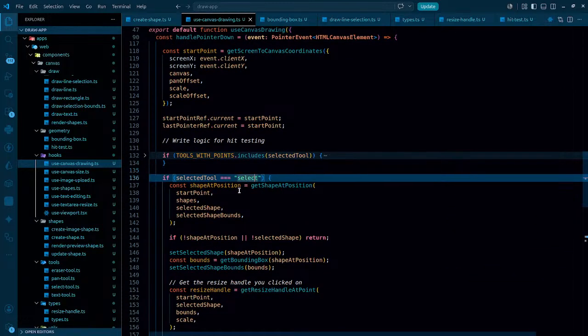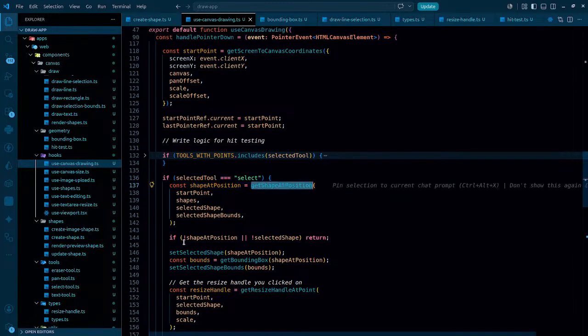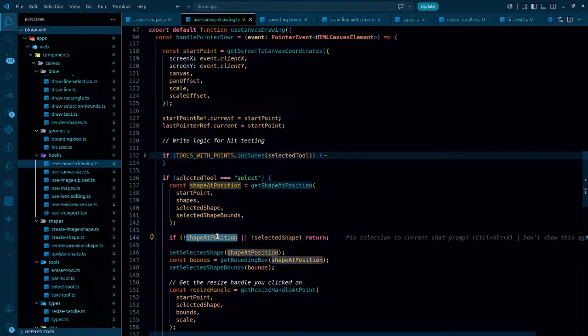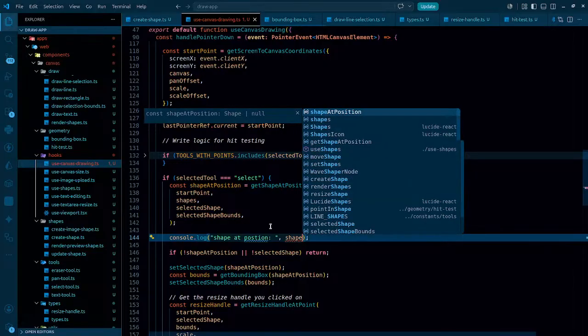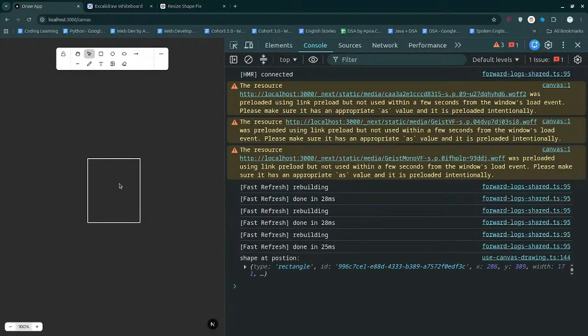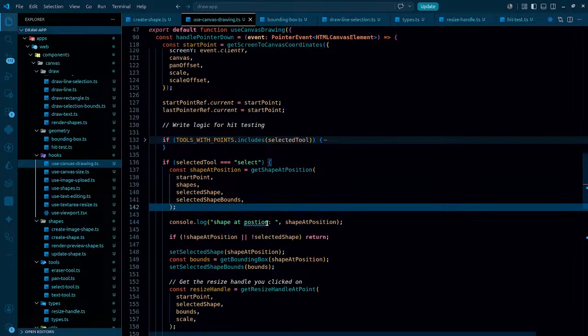So that's equals to select a shape at position. We just simply get a shape at that particular position. If I don't have the shape at that position or selected shape, then return. Then that gets problematic. CG shape. We are gonna be getting this.